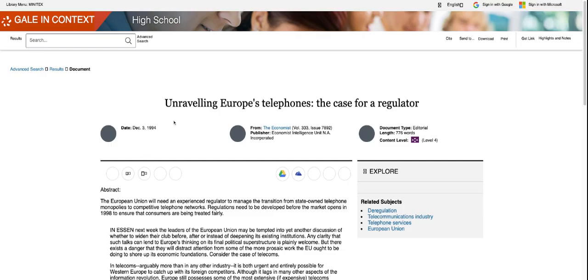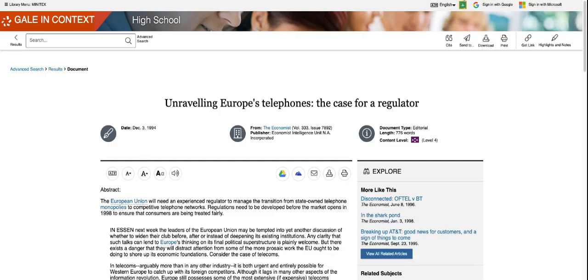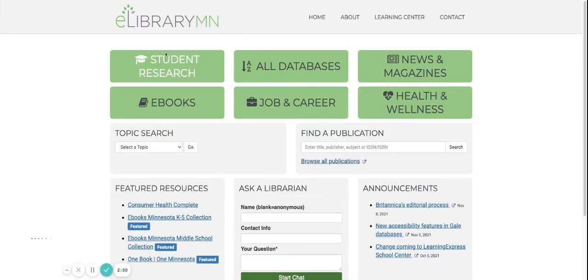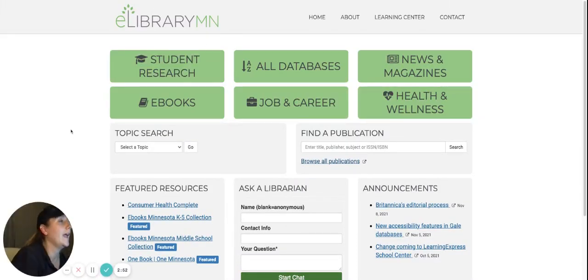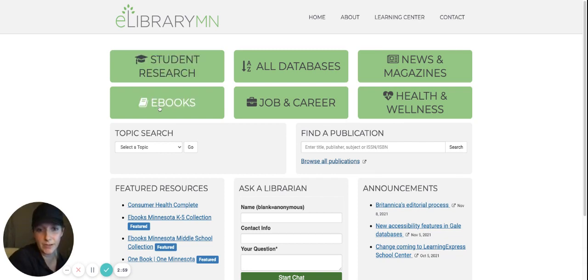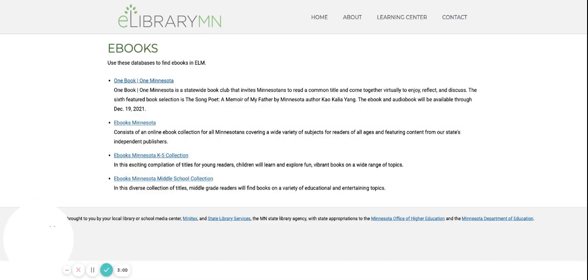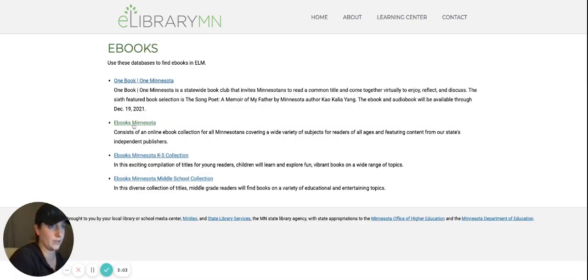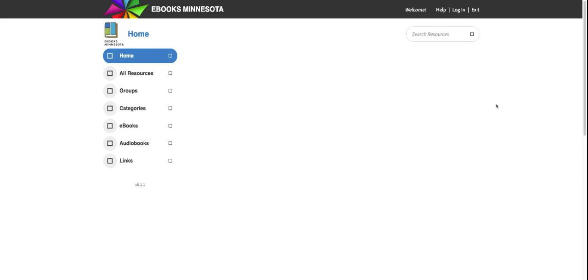The last thing I'm going to show you is back on the homepage of ELM. Okay, so we're back there now. And it's the ebooks. I'm going to save this for another video, but I just want to show you how it works. If you click on ebooks, and then you go to eBooks Minnesota, you can browse all sorts of titles here by subject and more. And I'll just let it load for a second.